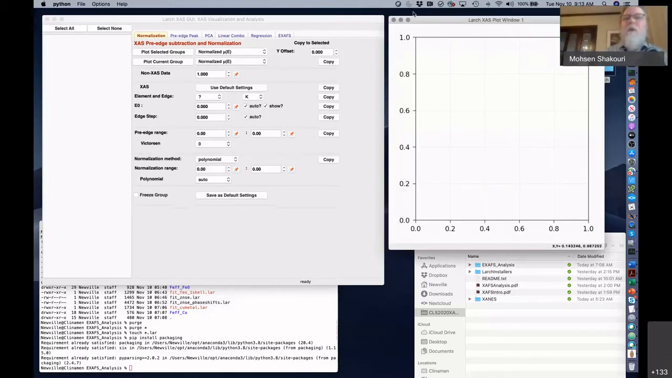Okay, so I'm going to show you the Larch XAS Viewer. Larch is, as Roman indicated, the result of my writing XAS analysis programs for an embarrassingly long time. I'm still working on it. I'll get it right sometime, eventually, maybe. So this is the latest version.